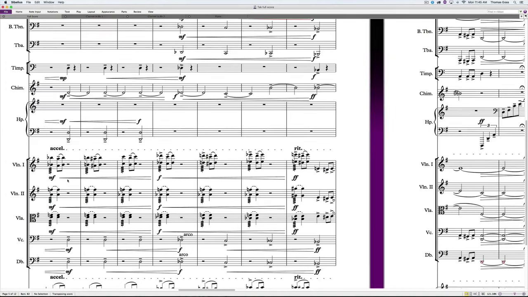And you probably also noticed that I haven't put in poco a poco crescendo, and I've just added hairpins instead. And that's just easier to read in one sense, and in another sense, it also activates the playback on Sibelius.